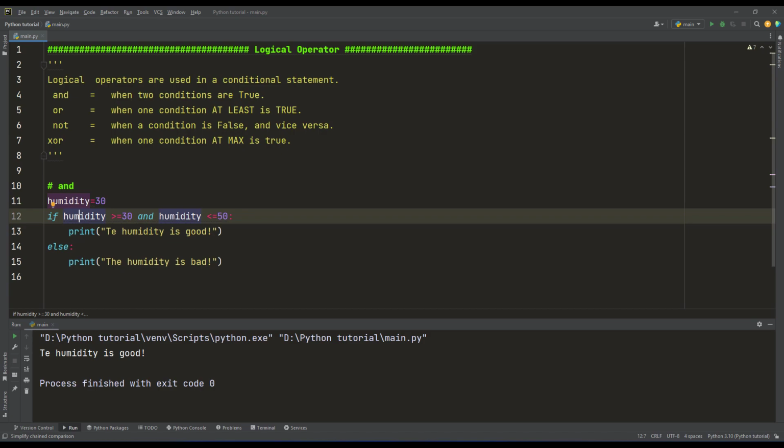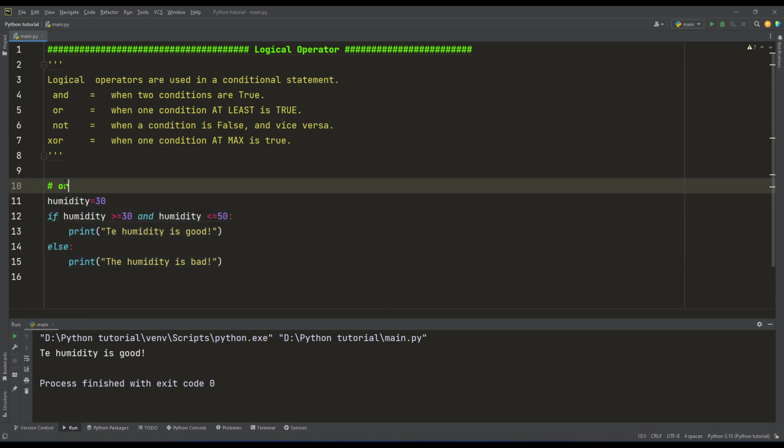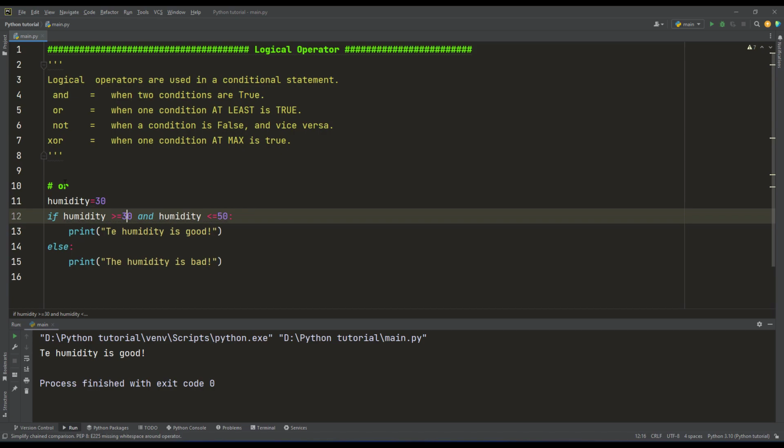Now you want to shift from and to or. I refer to them as compound or coupler between conditions. Instead of and, I will say or. So if the humidity is 30, it will be good, and the other condition doesn't matter, since we need only one condition to be true. This condition is true because humidity equals 30. Irrespective of the other condition, the program will not care.